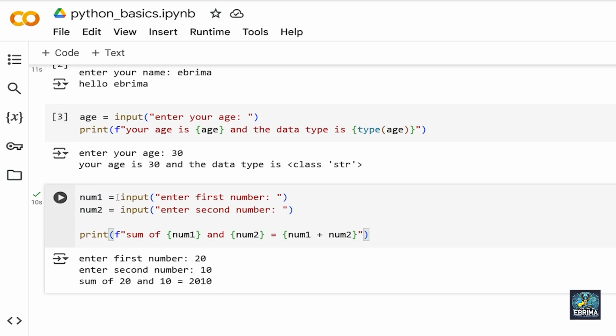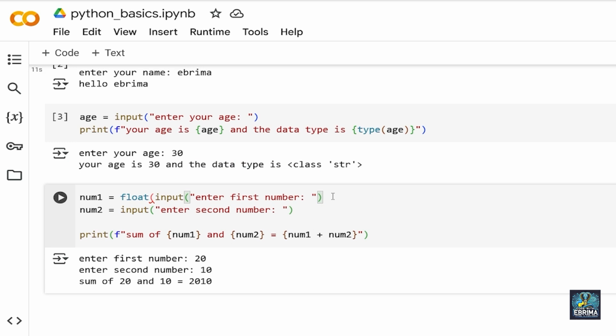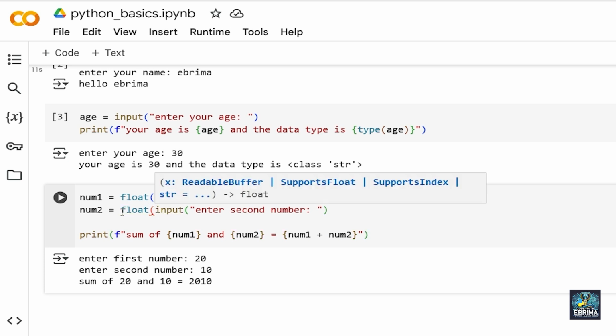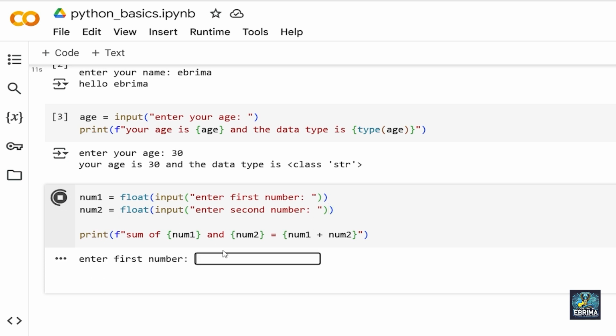So now I'm just going to come here and convert this to float. Let's say float, bracket open here, and I can come down here, bracket close. So now I'm going to come here also and convert this one to float. Okay, bracket open. If you want, you can convert it to integers. That's up to you. And now I'm going to close the bracket.